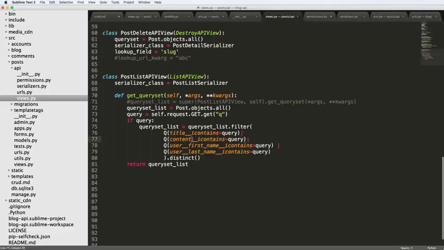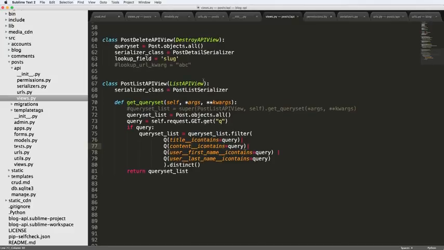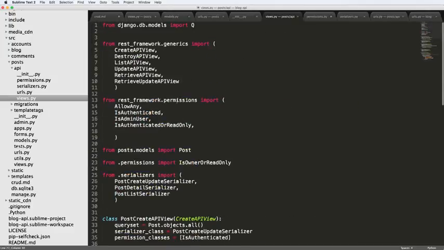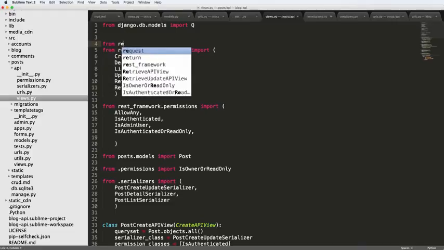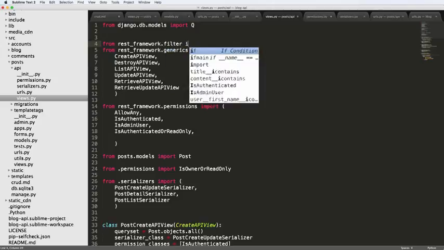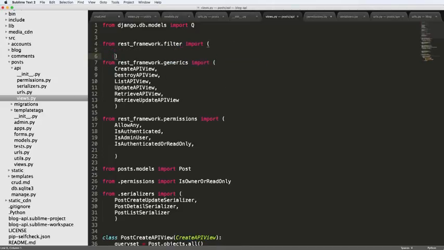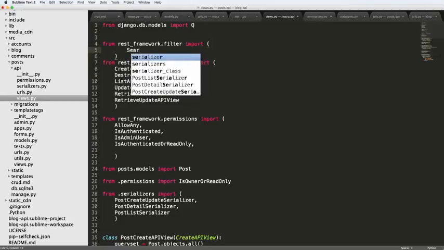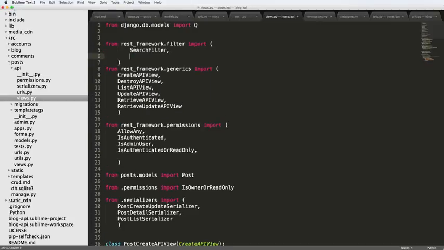That is not the only way to do it. Like with many things in programming, there is another way, and there's a built-in way with the REST framework for the filters that come with it. So this is actually coming from the documentation, but we're going to explain it as we go. So we'll do filter, and we're going to import two different kinds. The first filter is the search filter, and the second one is the ordering filter.